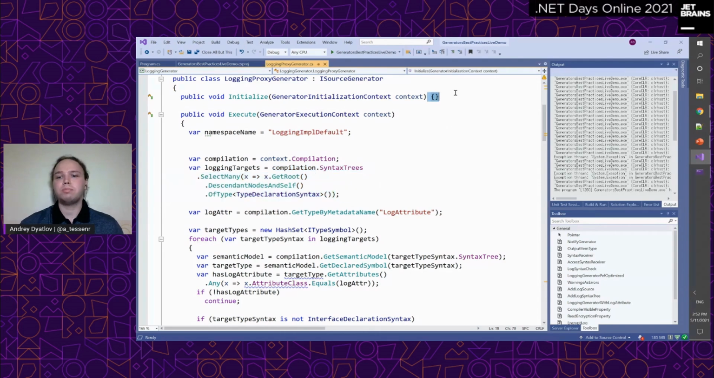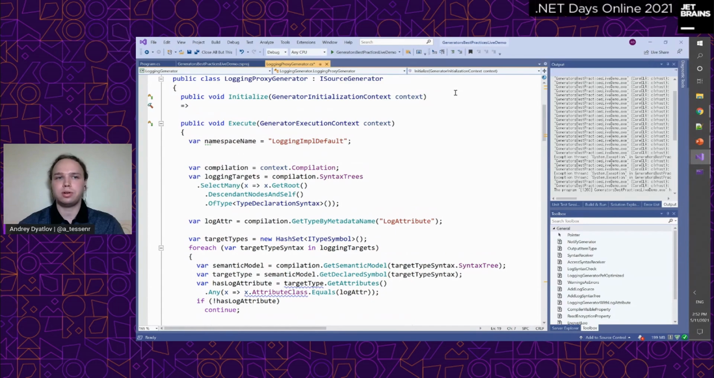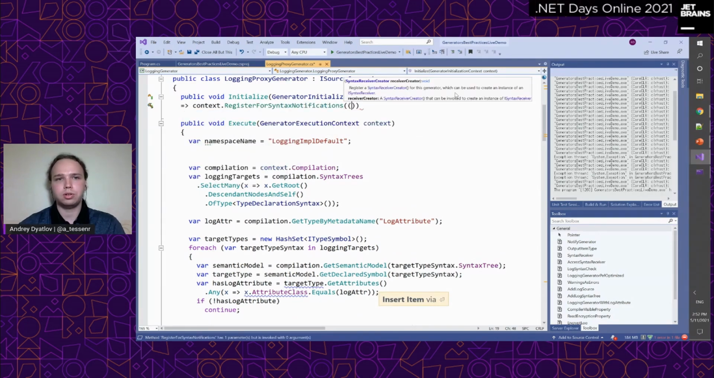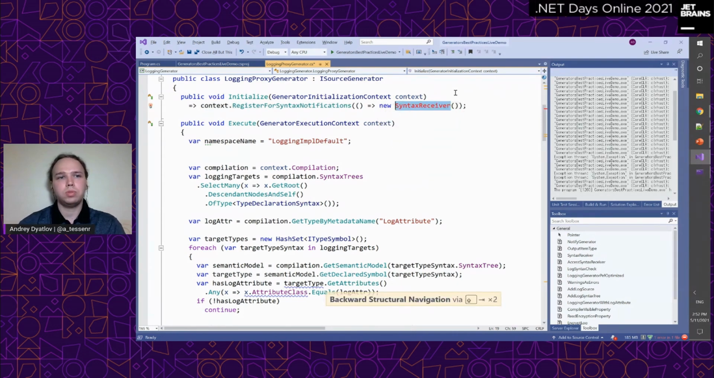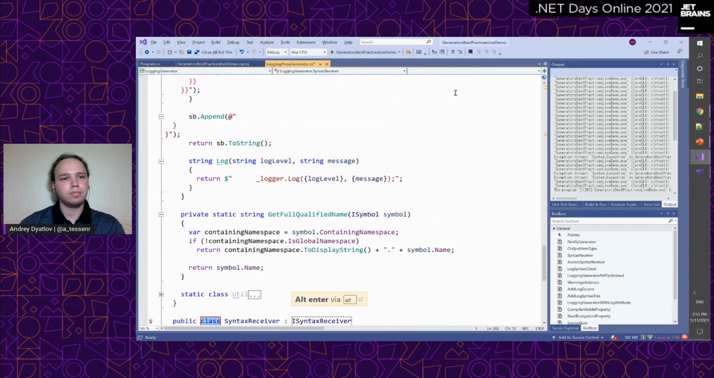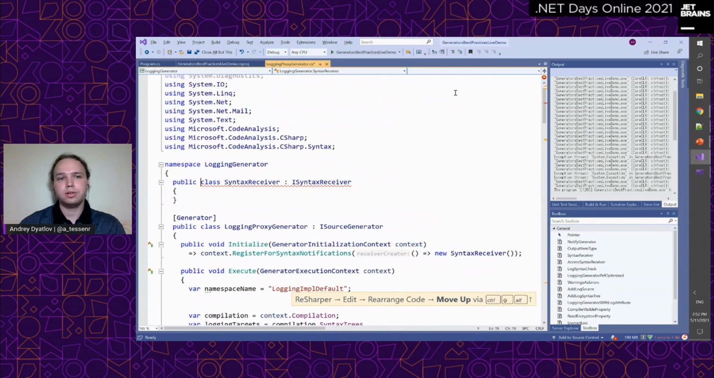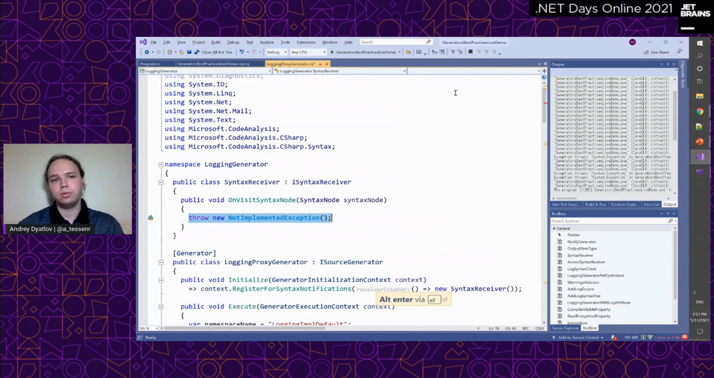Instead, you can subscribe to compiler notifications about syntax elements that are there in the target project with the Initialize method. In its context, there is a single method, RegisterForSyntaxNotifications, that you can use to provide a syntax receiver. The syntax receiver has a type that should implement the ISyntaxReceiver interface. And this interface contains a single method, OnVisitSyntaxNode.